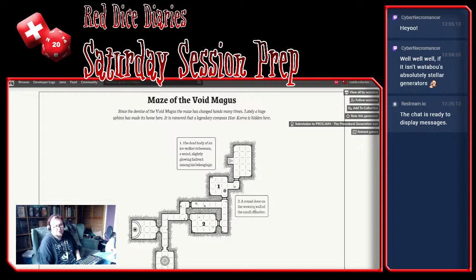Number two is a round door on the western wall of a small chamber. So they're obviously talking about this one here. That's fine, I don't see any problems with that.